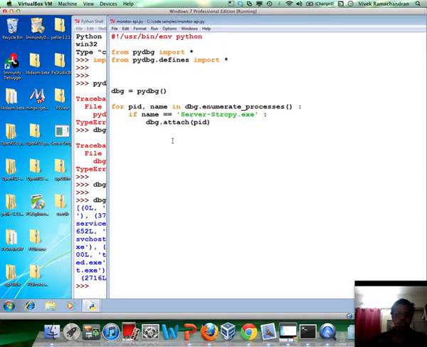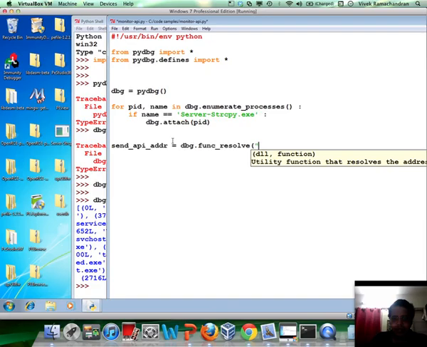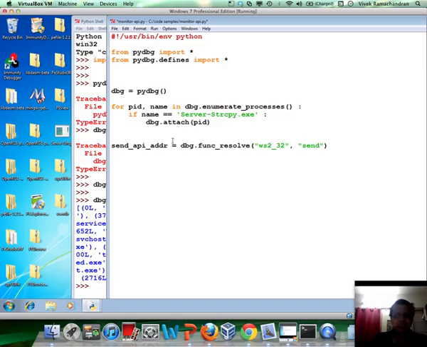Now, in order to do this, the first thing, as I mentioned in the presentation, is to resolve the function name to an actual address where we can set a breakpoint for execution. How do we do that? Let's say send API address is dbg. Now there's a very simple method which is function resolve. Give the name of the DLL. Now send is going to be in winsock2. Name of the function is send. It's as simple as that.